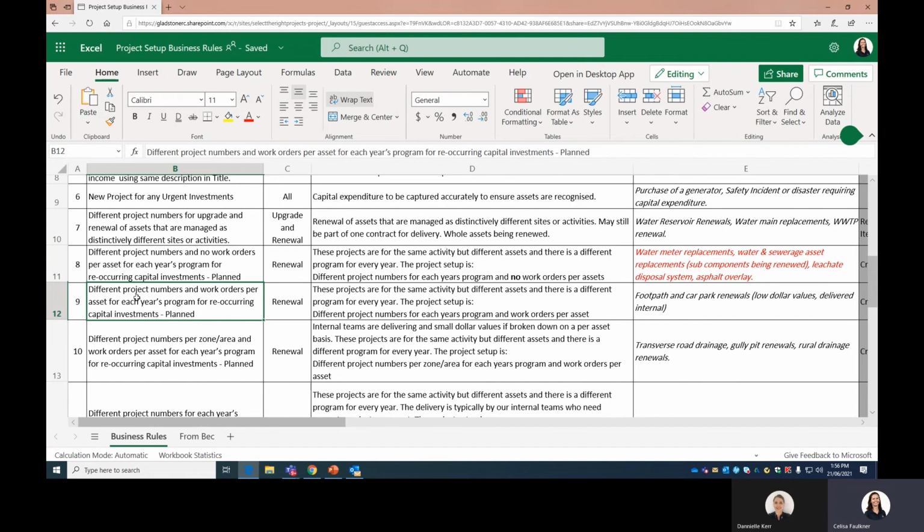Because the next one is different project numbers and different work orders per asset. So this one's no work order per asset, and then the next one is work orders per asset. So I guess the difference is where the work on the individual asset is a larger dollar number that really should be separated out. Like the asphalt overlay.